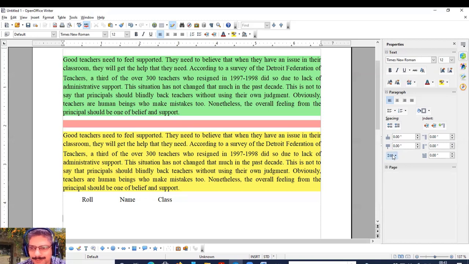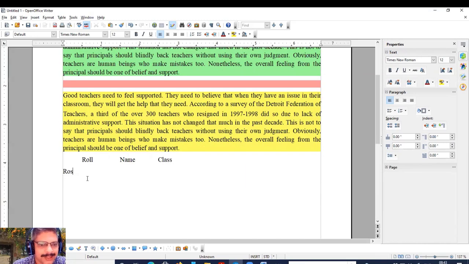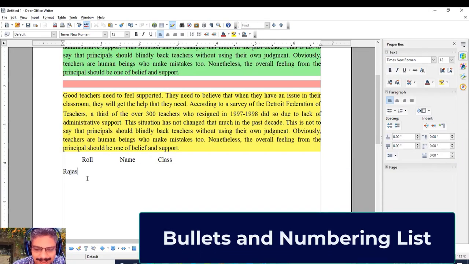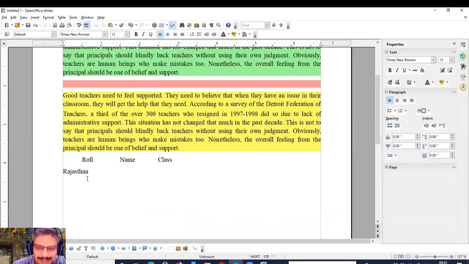Let's move on to the next topic. I want to make a list of states. So I write Rajasthan, and then I write Uttar Pradesh, and then Gujarat, and then Assam. So these are all the states which we have in our country. But normally we don't write the list like this. We have a special way of writing the list.